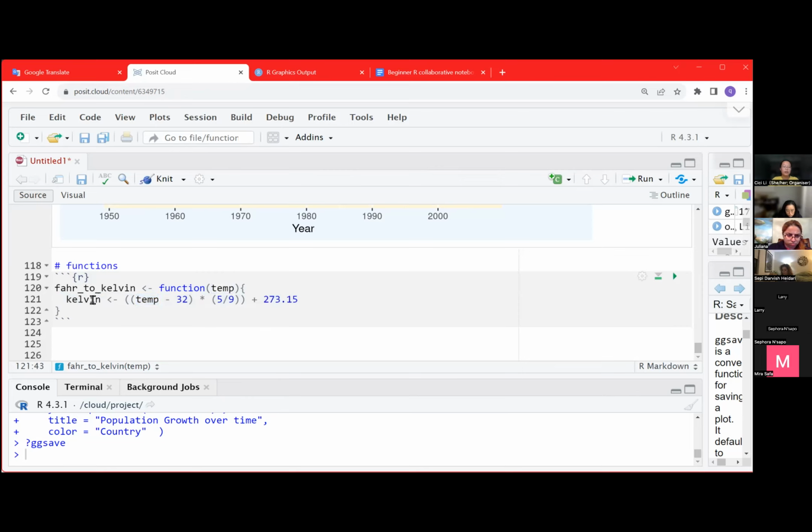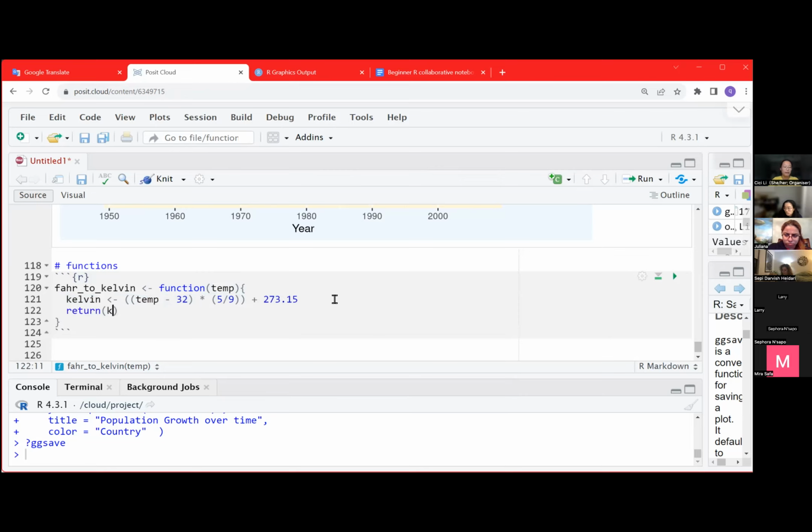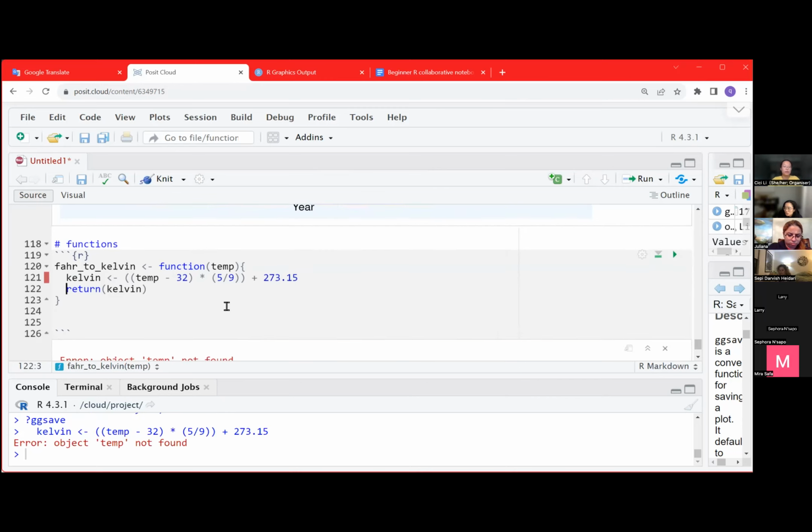And then after we get this number, we need to return it. We need to bracket the value, the variable we want to return. We want to return Kelvin, and we return it. Okay, so let's try this function if it works.